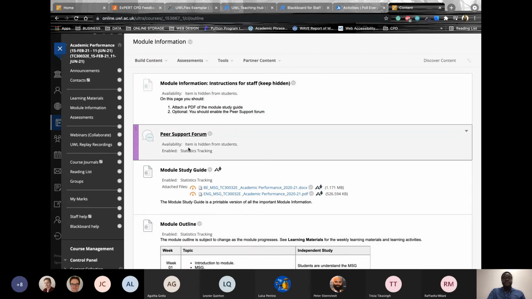There is also a peer-to-peer support discussion board that has been attached for them just to talk to each other, to help each other for the module itself.